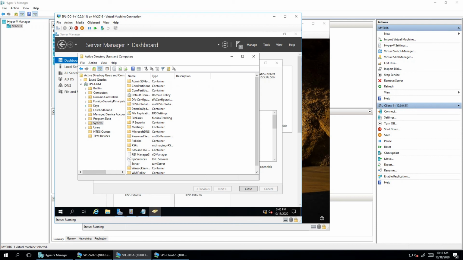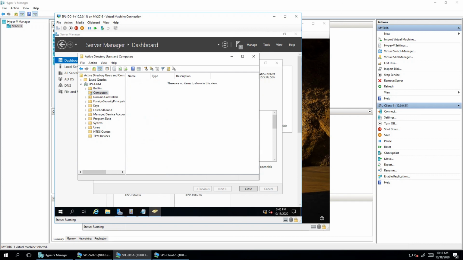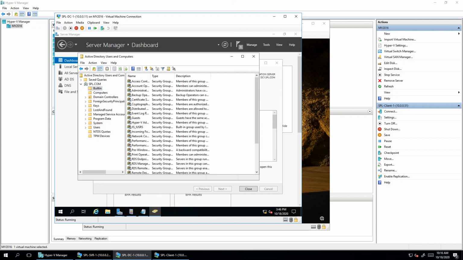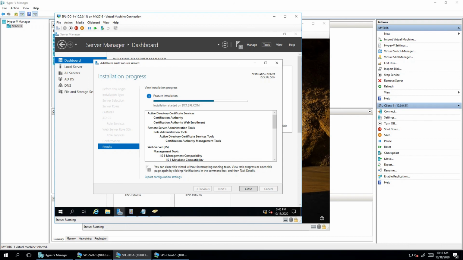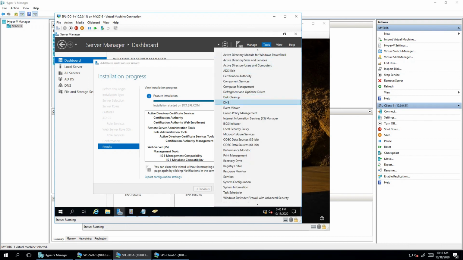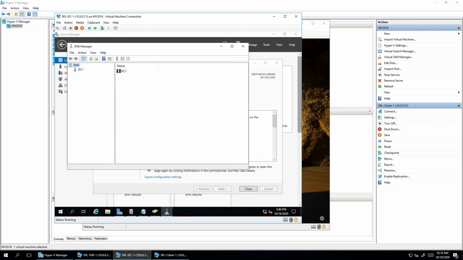If you quickly change the view to advanced features, you can see some other boxes or folders. I will discuss this in detail. What are these folders? Basically, these are the organizational units. I will discuss this in detail in the next video. So you can simply remove it from advanced features here.